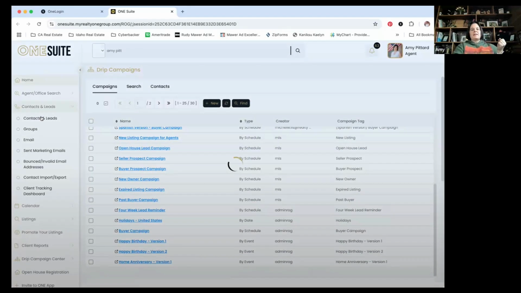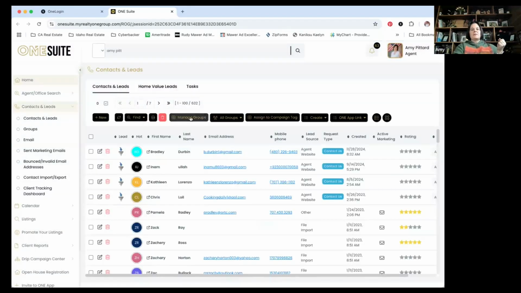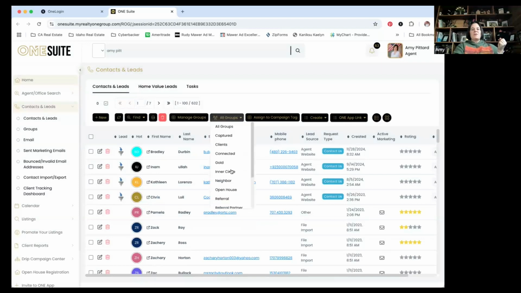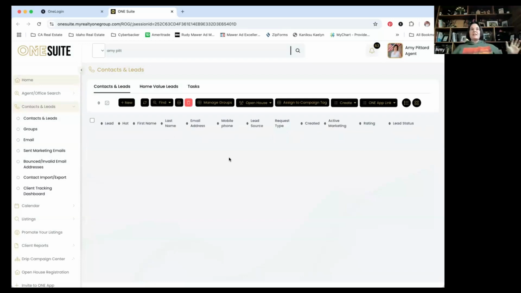We can go to manage groups. Oh, sorry, not manage groups. That's a lie. Hold on. All right, we want to go to all groups. We would find open house. Click on that one, which would sort out just those clients that we have tagged as open house, which there are none, but that's all right.